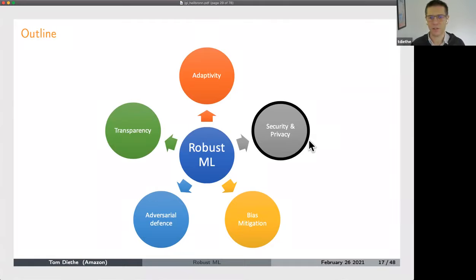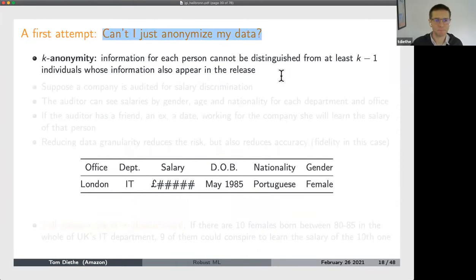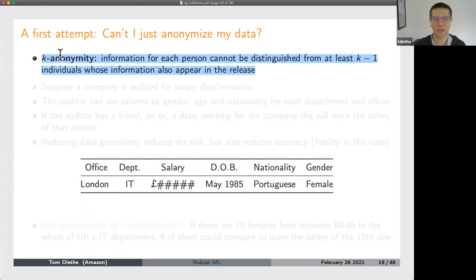I'm going to switch to security and privacy here, and actually I'm just going to focus on privacy for the moment. If we're dealing with data that's collected from naturally gathered, organic human interactions with the system, we have to worry about protecting the privacy of the users. You might just say, well, can't I just anonymize my data? This is what people did for a long time. There's this very standard algorithm, K-anonymity, which basically says that as long as I can't distinguish from at least K-1 individuals who also appear, then that's safe to reveal.